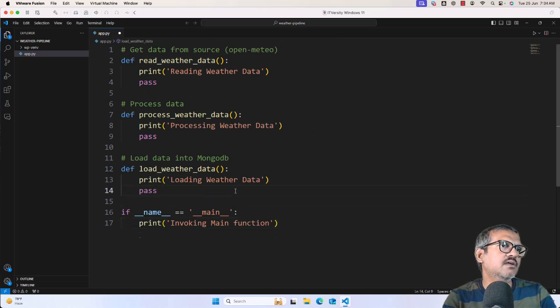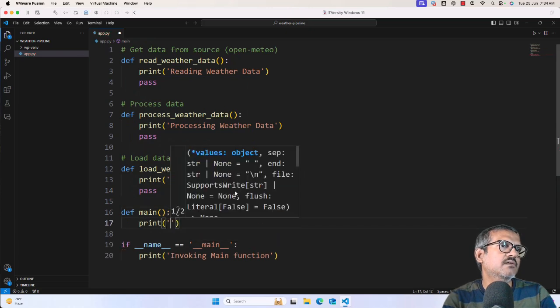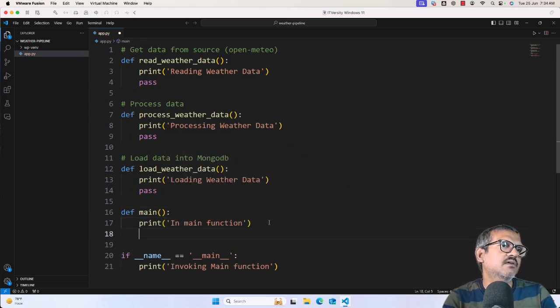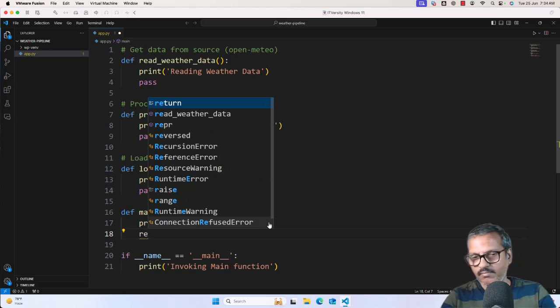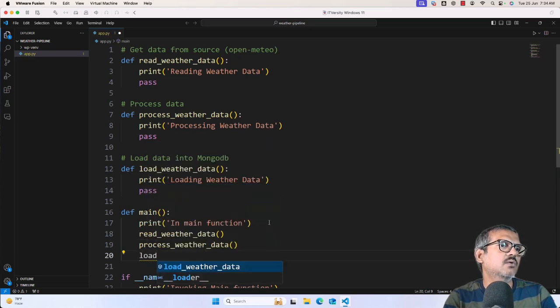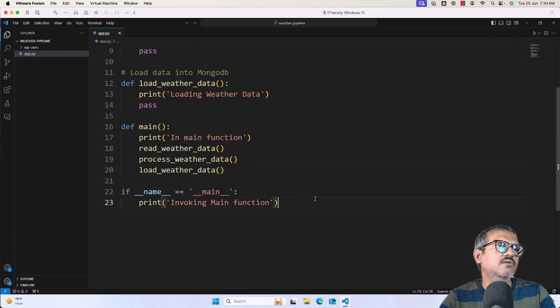So in this case, I'm saying def main, print in main function. Then let me say read weather data, then process weather data, then load weather data. Now let me save this. Let me run this to see if it is working as per the expectations or not. To make sure it runs as per the expectations, I also need to call main function from this if condition. Let me save this. Now let me launch the terminal.